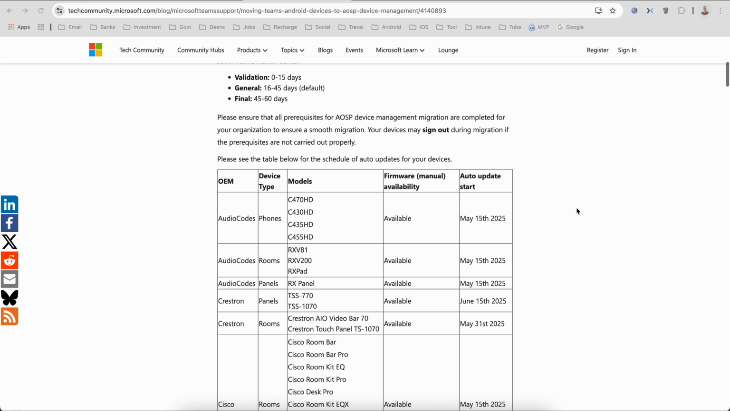Please ensure that all the prerequisites for AOSP device management migration are completed for your organization to ensure a smooth migration, because your devices may sign out during the migration if the prerequisites are not carried out properly. You can see this table below for the schedule of auto update for your devices. Why am I showing this? So that you don't have to wonder or find which device type or OEM you're using.